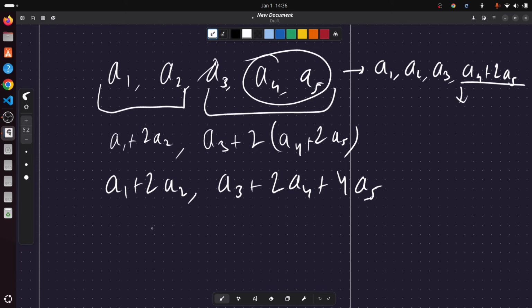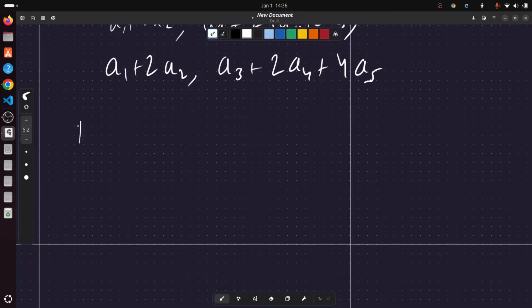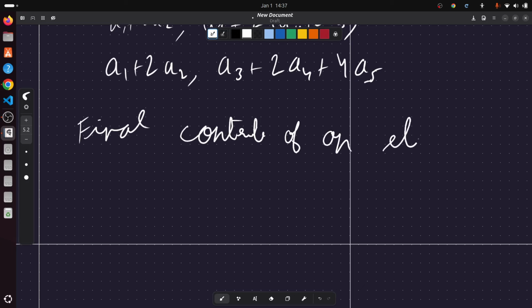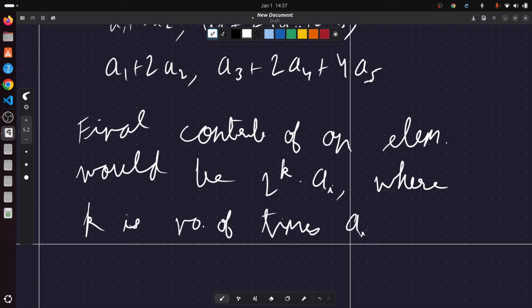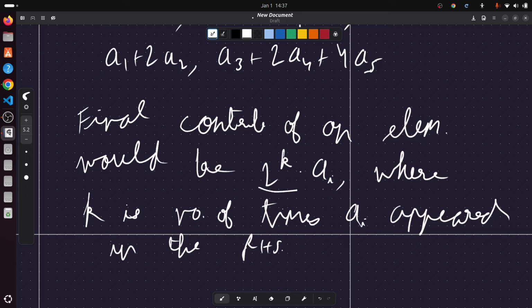So that is the thing, that the final contribution of an element would be 2 to the power k into ai, where k is the number of times ai appeared in the RHS of an operation, right? So we have to minimize this and maximize this also.